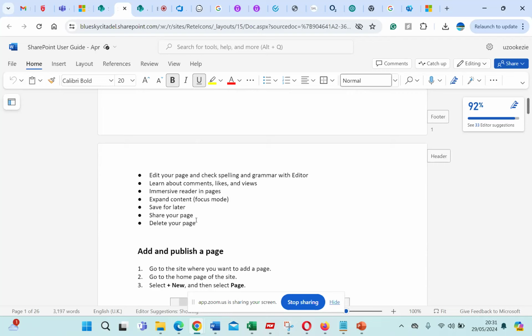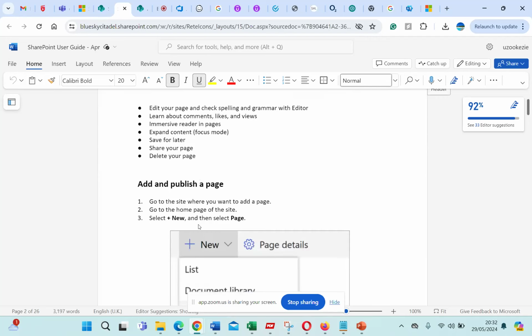Edit your page. You can comment, like maybe someone shares an article or a blog post. People can comment, they can like, you can see how many people have viewed it. You can save things for later, so many different things. So the one thing, like I said, that you won't be able to do unless you're a site administrator is delete your page. So you can't create and you can't delete. Every other thing you should be able to do.